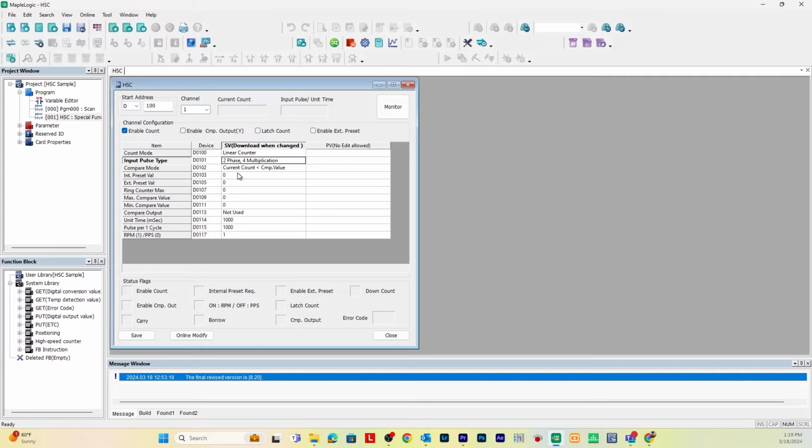So these 3 settings here, unit time, pulse per 1 cycle, and RPM, are the settings we're going to pay attention to. Pulse per 1 cycle is the amount of pulses that the encoder outputs per 1 revolution of the motor's shaft, and that's 1,000 pulses per 1 cycle. And then this setting, in order to initiate RPMs, you'll set this to 1.